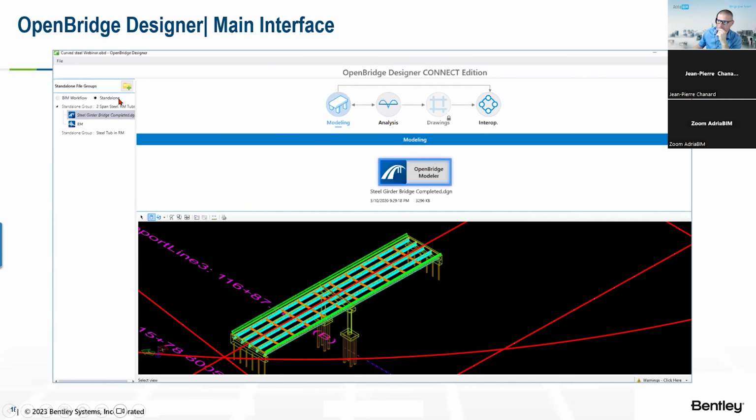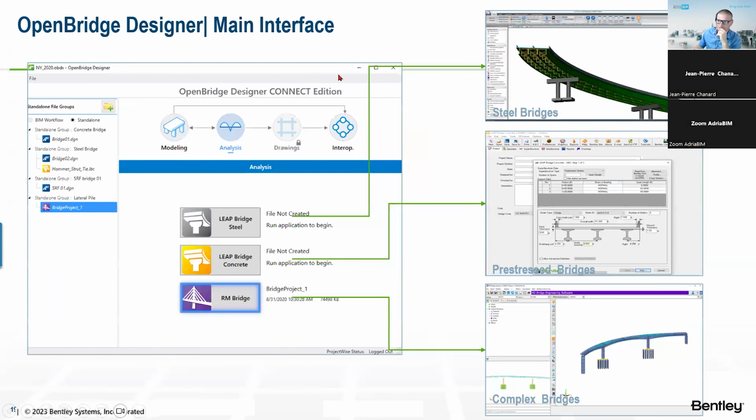We have also a standalone workflow that allows all the users to go directly to each part of the software. And so these are the different analytical software: LEAP Bridge Steel, Concrete, and OpenBridge.